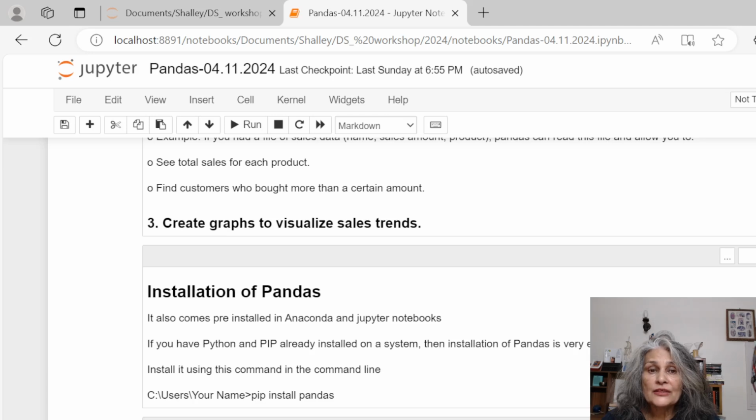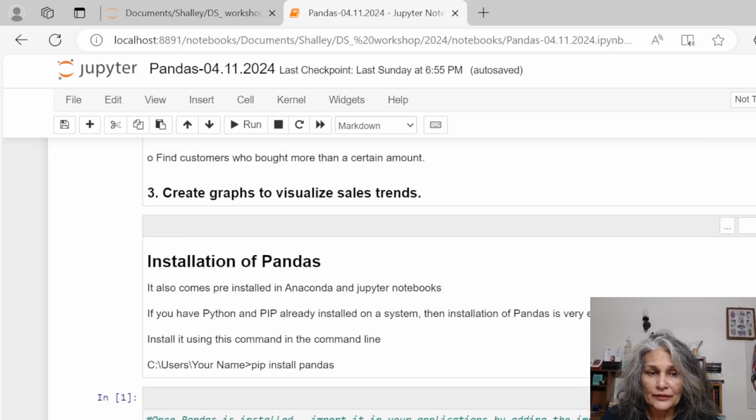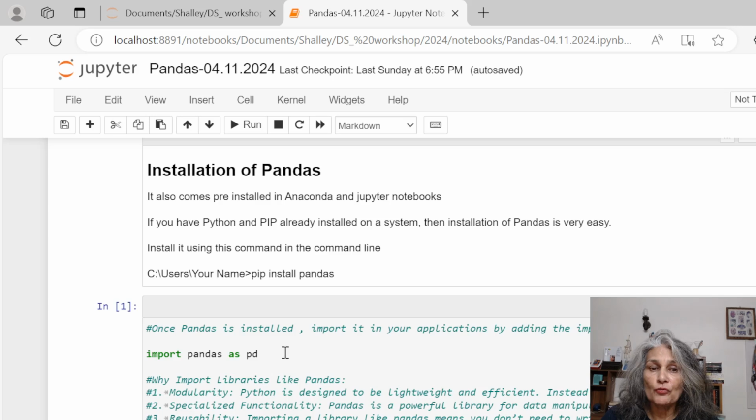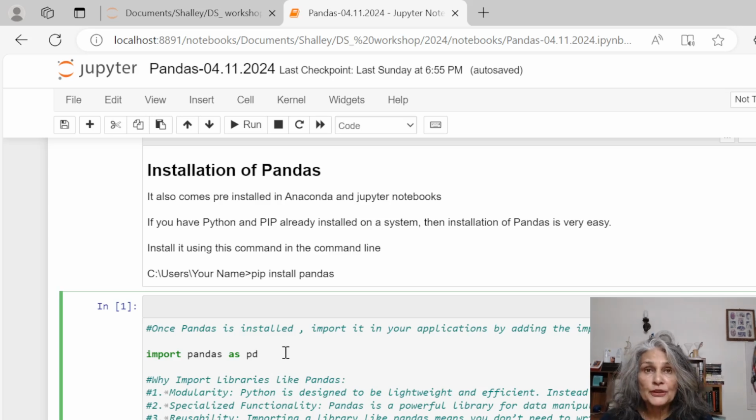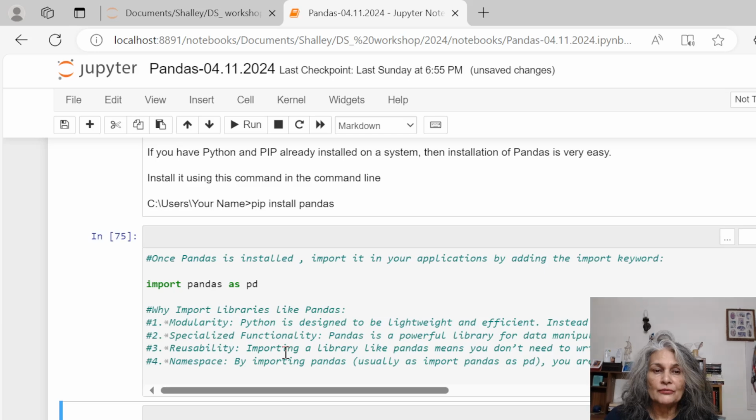In terms of installation, Pandas comes pre-installed in Anaconda and Jupyter notebooks. So if you have Anaconda and Jupyter, there is no need to install it. All you have to do if you want Pandas to work in Jupyter notebooks is import Pandas as pd and do Shift Enter to run it. All right.